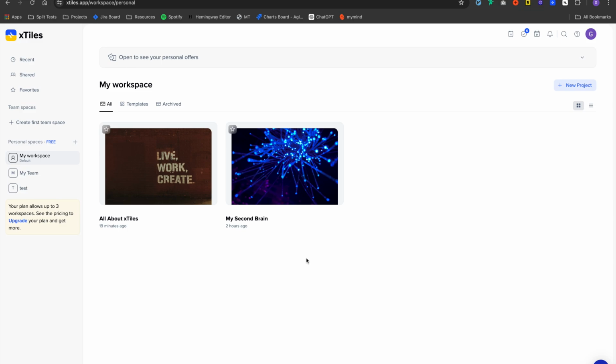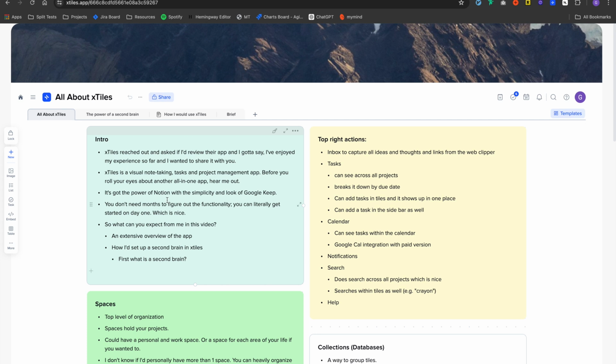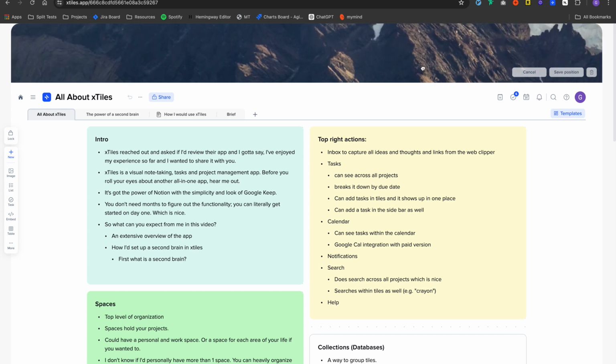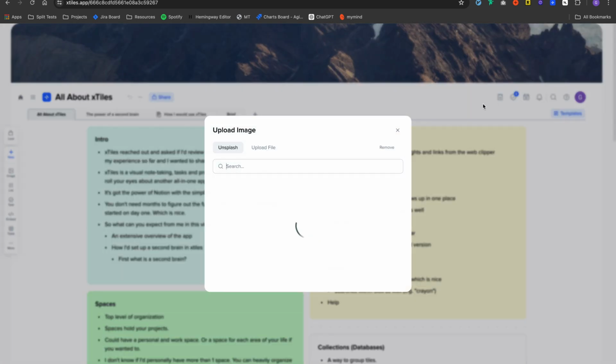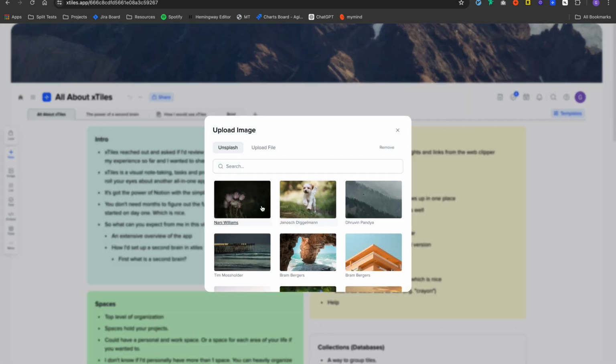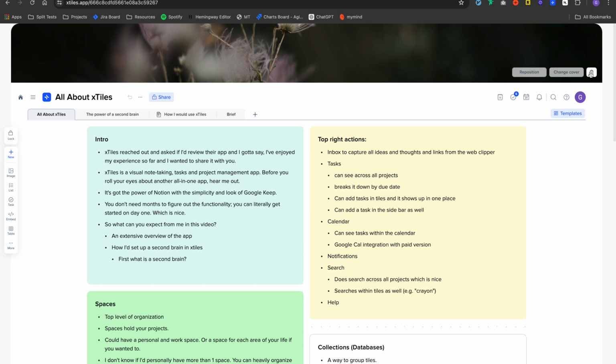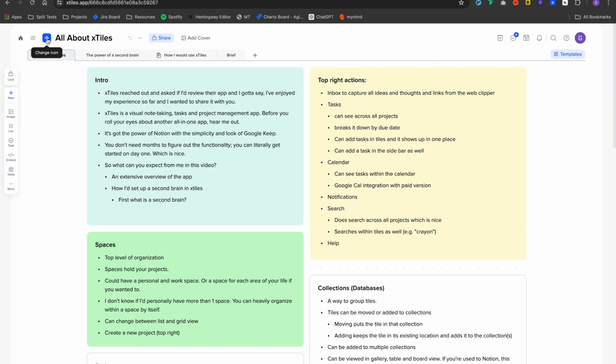Now we're going to talk about projects. We've seen the space here. Let's talk about the projects. If I go into a project right here called All About xTiles, not Textiles, we have a few different things going on here. At the top, we have the image. You can have an image or a cover. So if you're used to Notion covers, you can have a customized cover right here. You can reposition the image. You can change the cover. They have an integration with Unsplash, right? Or you can remove the cover as well. And then you also have an icon that you can change.